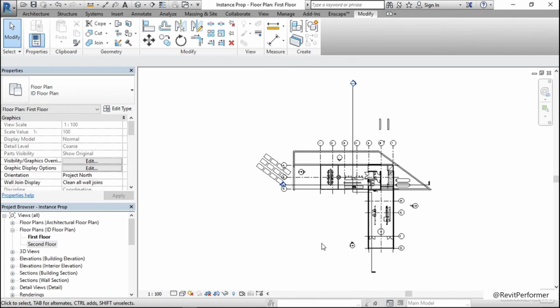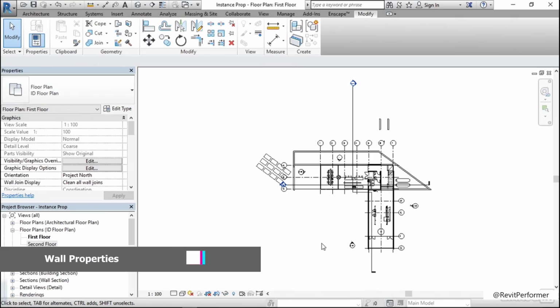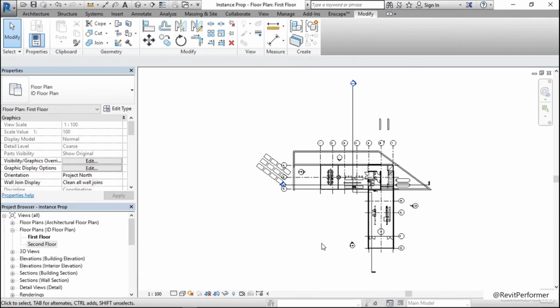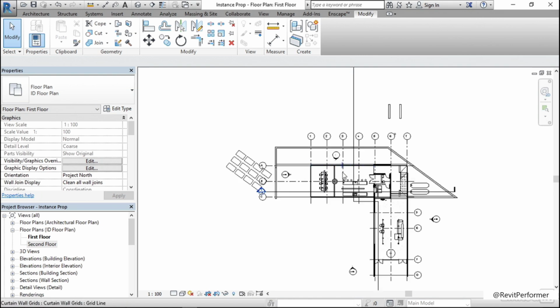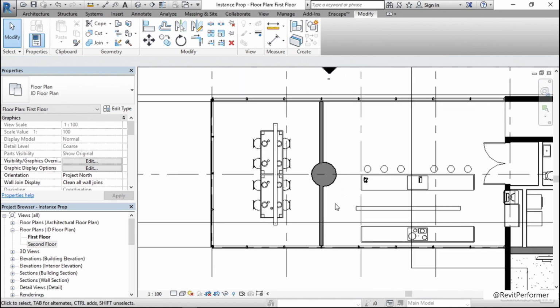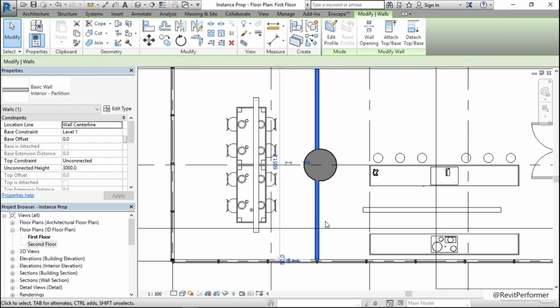Walls have two different kinds of properties. An instance property, which is for that specific wall, or a type property, which will change all the walls of that type. Let's start here on the first floor plan by zooming in by spinning the wheel of the mouse, then selecting this gray wall. We'll find that underneath properties, we have a variety of instance properties associated with this wall.